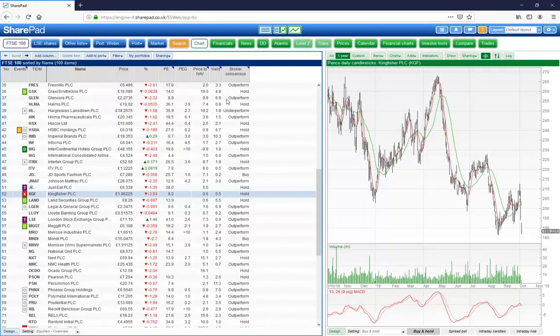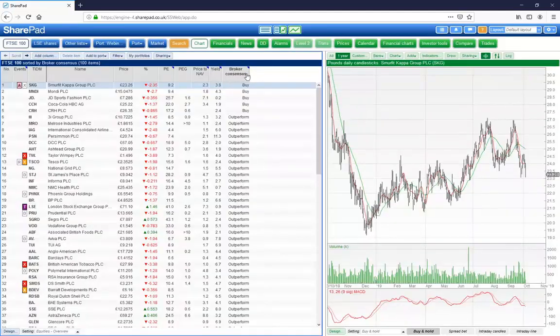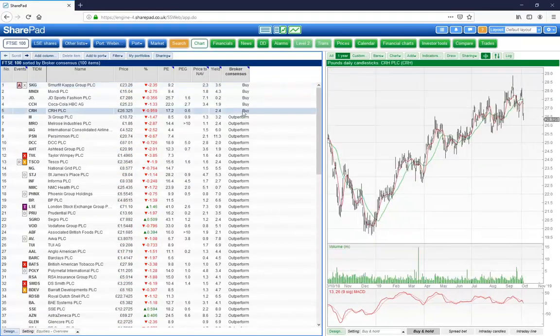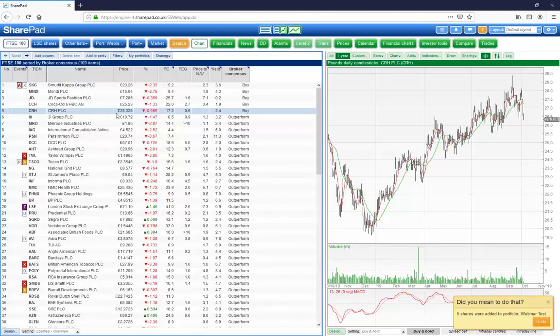Another thing you can do is add a bunch of shares quickly to a portfolio. Say, for example, you want to add all of the shares whose broker consensus is set to buy. Well, you sort the list by broker consensus, you select the last one, you go to Add to Port and then Add Selected and all above to Webinar Test. Click on it and the shares have been added to the portfolio.